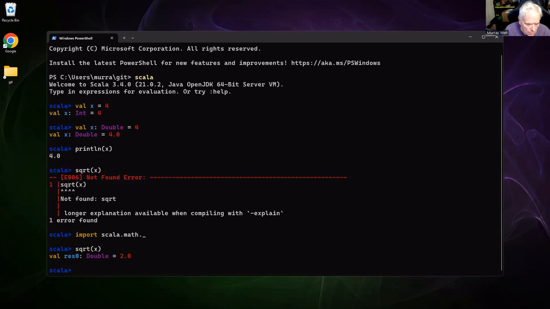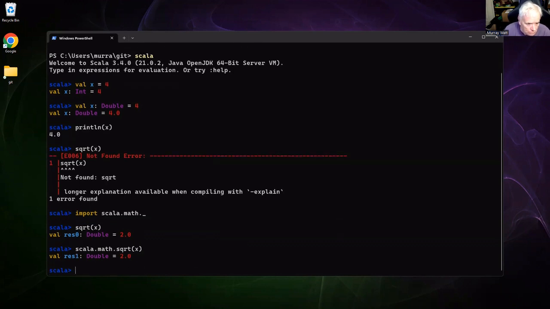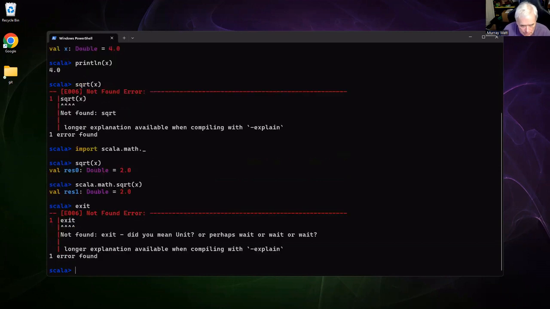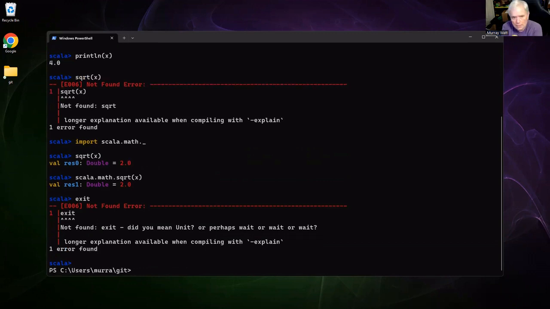We can also now do scala.math and fully qualify our square root. So if we only wanted to get one function from a package, we can do that. Yay! So I tried this earlier, exit doesn't work, Control D, get out, close this up.